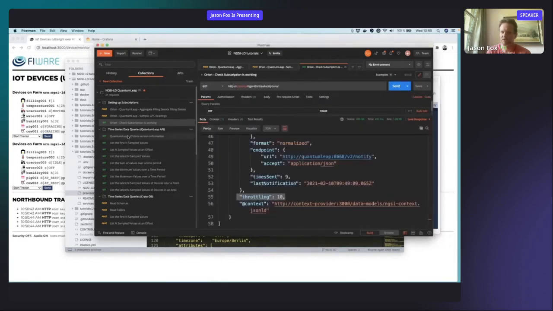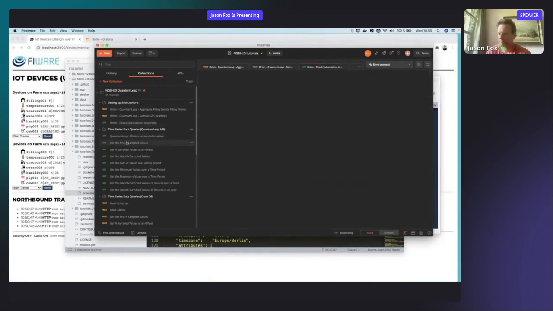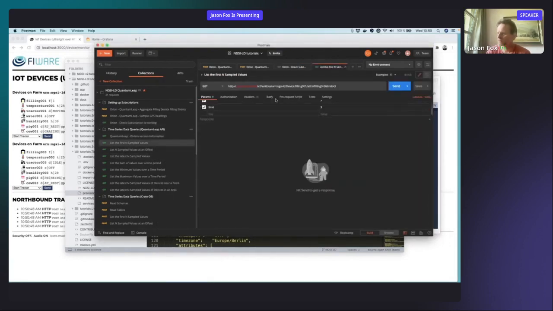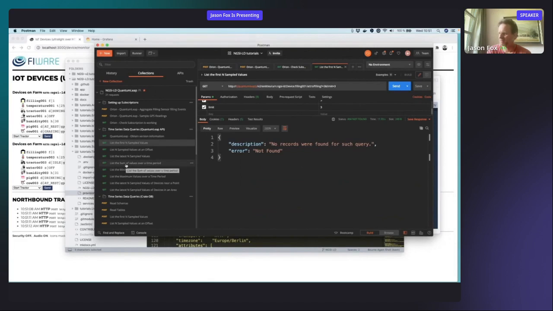So we can see what has actually been happening with our system by, say, retrieving the first 3 samples from our filling sensor. Let's see, is it actually sending me data for the filling sensor? It's thinking about it. I think this is because I have changed the name from filling to filling level or something like that. Oh yeah, we get no records found for the filling sensor.